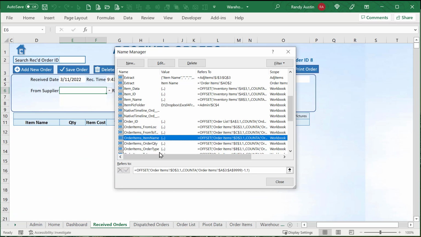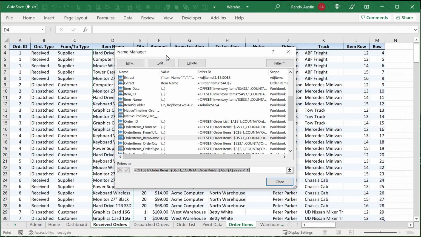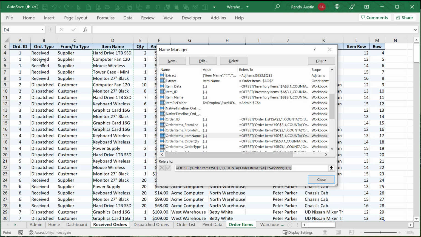So now we also have the order items, item name. These are the individual names. Remember, we've got received orders, we've got dispatch orders, and each one contains a name. This entire list contains a name of those. That's very, very important because when we have to count them, we need to know how many were received in this specific location. We're going to count using the name, so that name is very important.